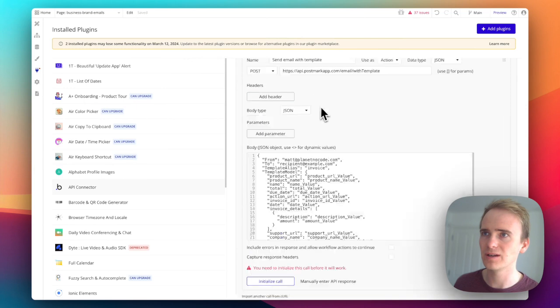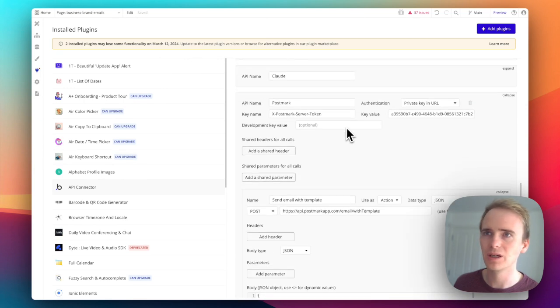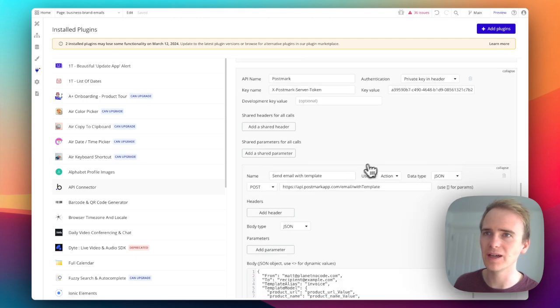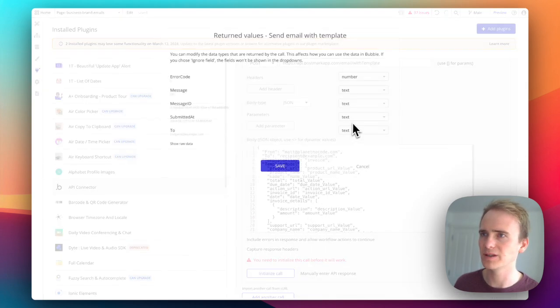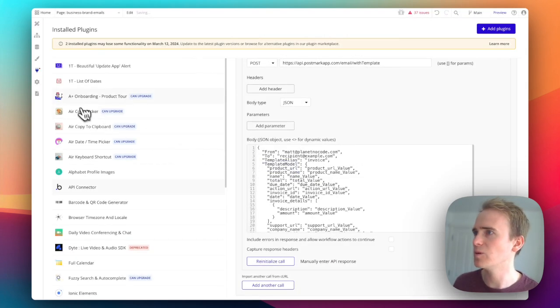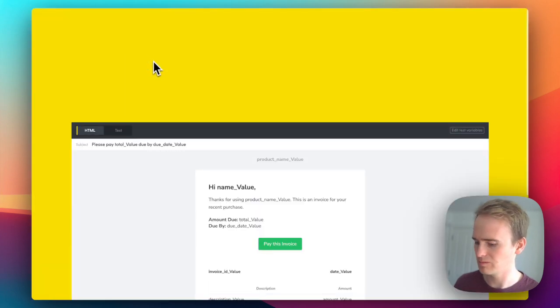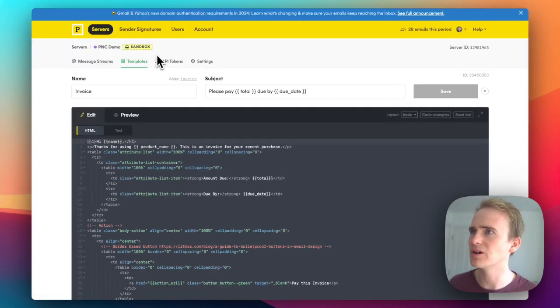Does not contain a valid server token. I chose the wrong one here. There we go. Private key in header, not in URL. Let's try that again. Brilliant. It's worked. I can go back into Postmark and refresh.